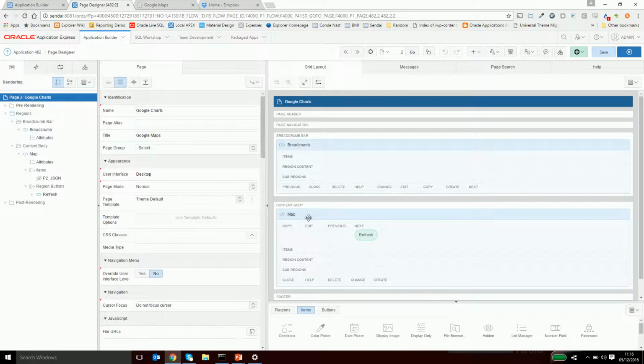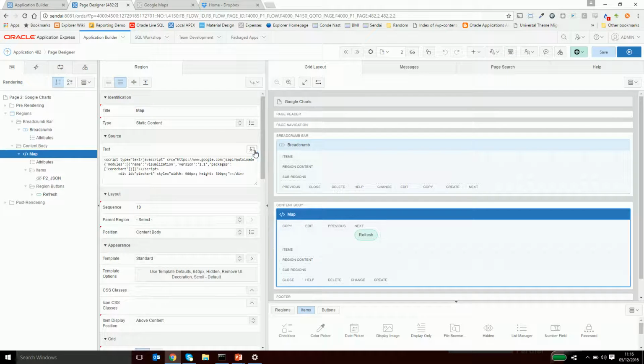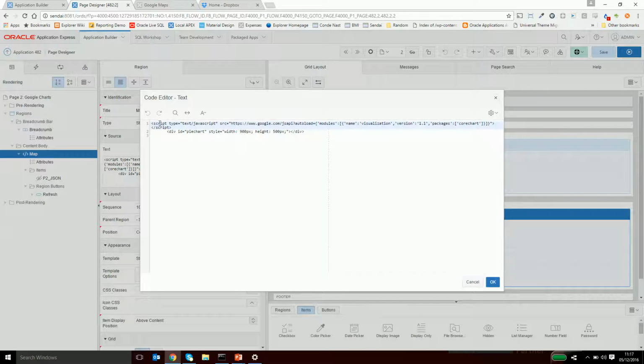Right, so we've got this region on the page here, and if we open it up, we call in the script to say that we want to load the Google API, the core chart visualization, and then under that we've just got this div called pie chart, and we've given it a height and a width.